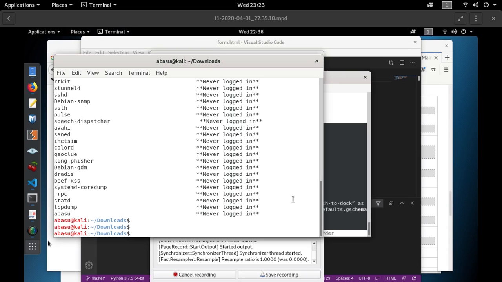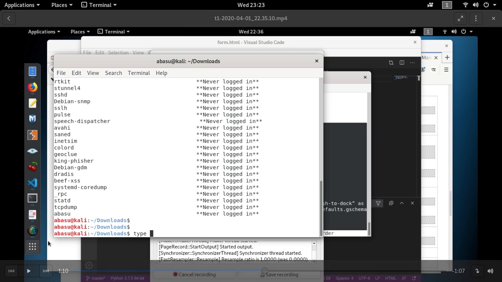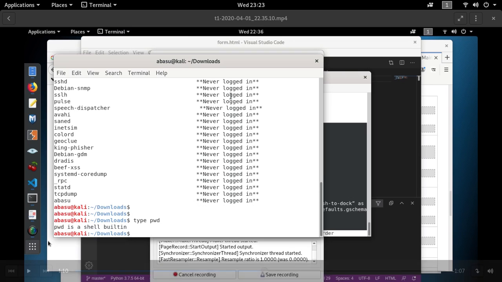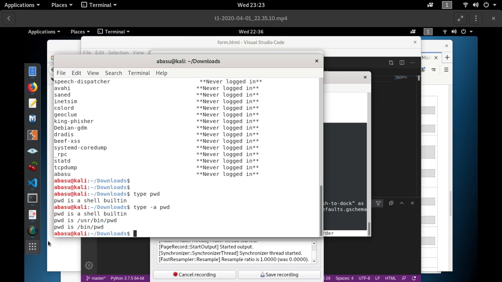The other thing that I said: if you do type pwd, it tells you that pwd is a shell builtin. That means this command is available to you inside the shell. If you do type -a pwd, now you're asking, show me all types of the pwd command that are available that I can run. Now it's telling you that it's available under /bin/pwd and also /usr/bin/pwd. So there's a duplication of this command.